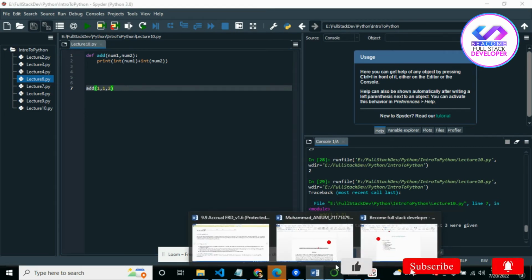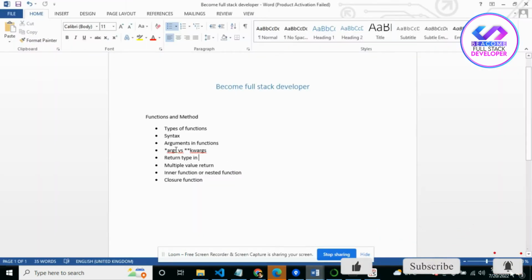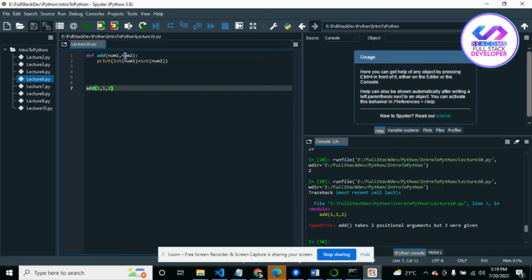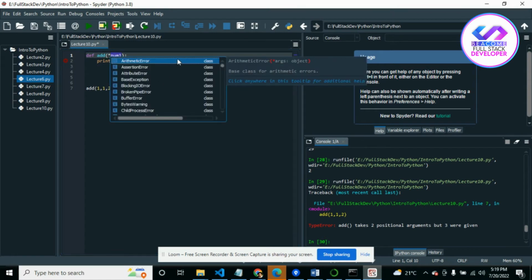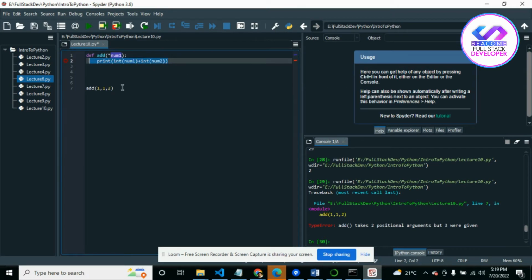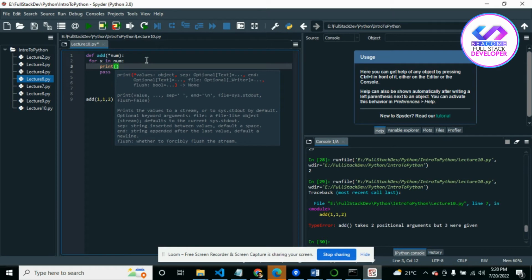To achieve this functionality, we have to use the star argument. If we want our function to accept multiple parameters, we can use a star and a name. So I'm not adding this actually, I'm just printing. Let me name it num actually, and we want to print x.